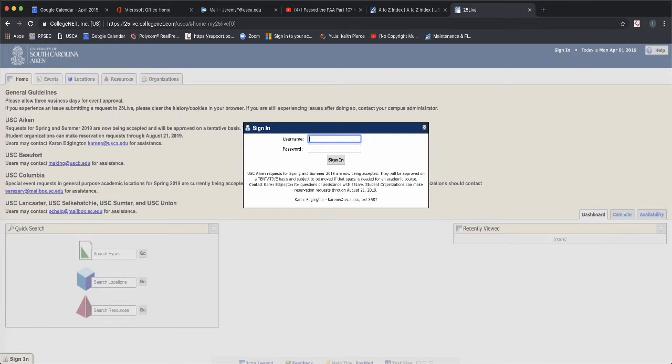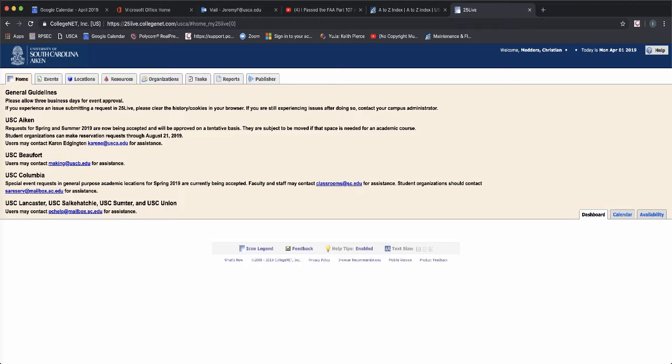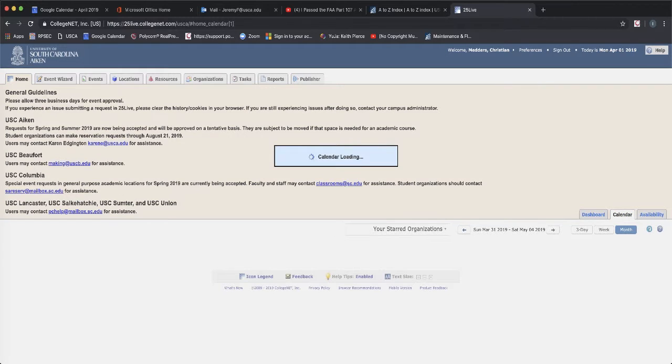So once you get to this first page, you will sign in. I'm going to sign in under my personal account, but remember, if you're signing in for a student organization, you have to sign in with your student organization account login. All right, so once you get signed in, this is how it's going to look.